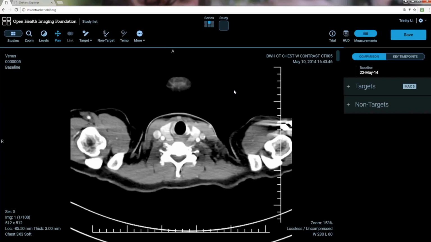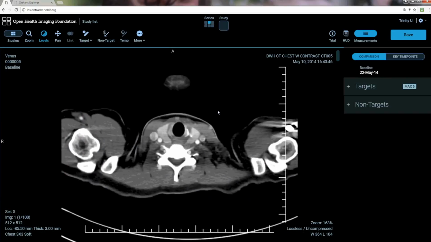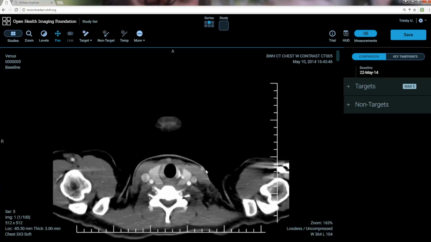The LesionTracker has standard tools to window level, pan, zoom, and scroll. To window level, use the keyboard shortcuts on the number pad. Or you can click the window level icon on the toolbar and then press and hold the left mouse button to manually change the window level. To zoom, press and hold the right mouse button. After selecting Pan from the toolbar, press and hold the left mouse button to move the image around the screen.